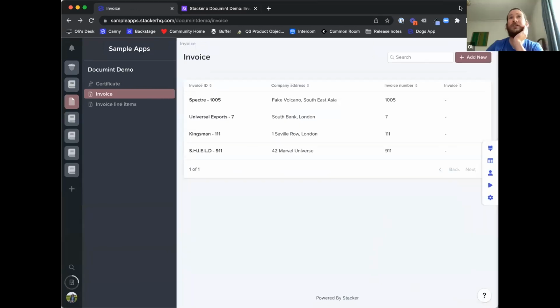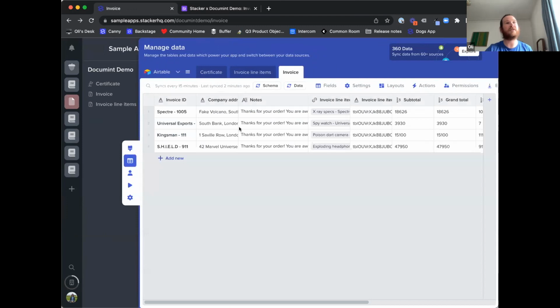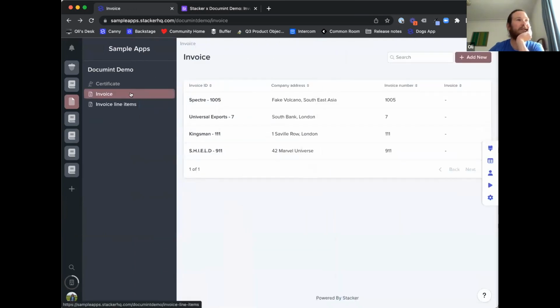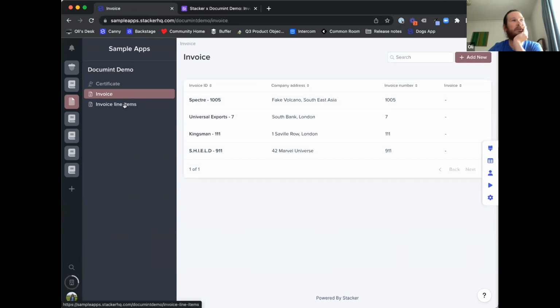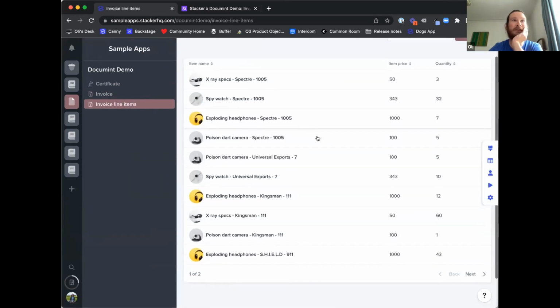Great, okay. So this is Stacker. Stacker basically takes a database. You can use Airtable, there's a bunch of options, but it takes a database and lets you turn it into a beautiful user experience for your users. In this instance, we've taken the data from Airtable, which you can see right here, all mapped in one for one. But it's created this app, where we've got the certificates, the invoice and the invoice line item. So you can see everything here.